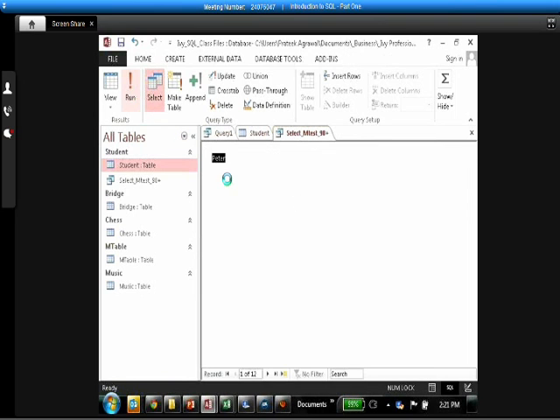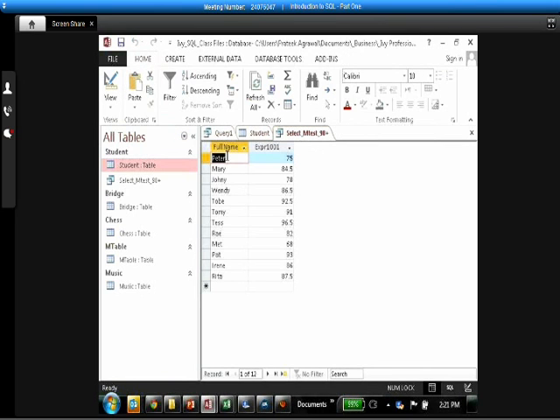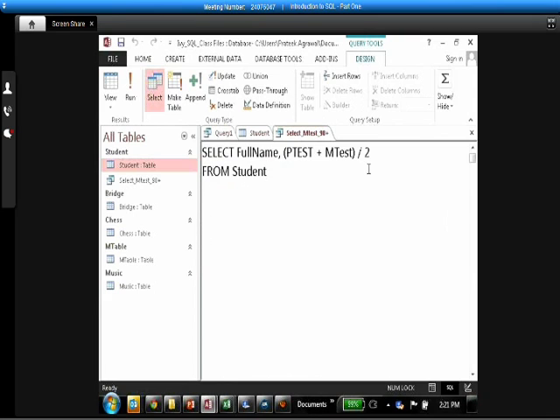Now I'm going to run the statement. The moment I run the statement, it gives me the full name of all the students and their respective average score in mathematics and physics test. But if you notice here, the field name for this average column is a randomly assigned field name, EXPR1001. Why? Because obviously that average field is not there in our database, and we never mentioned what this field should be called.